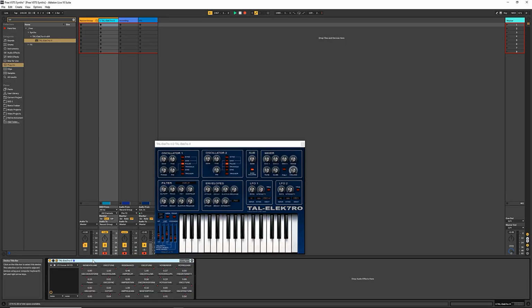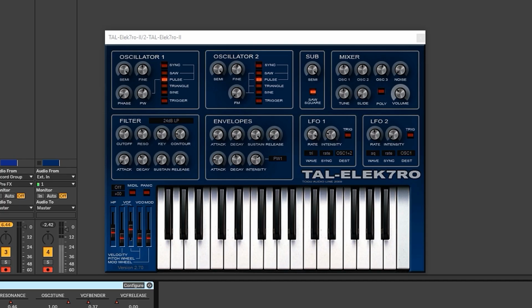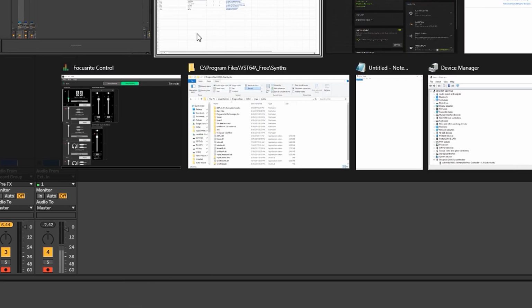I remember thinking when I was using Massive how much I liked the bass saw wave sound of it. And sometimes I would just go to Massive just to grab a clean saw. This thing is giving that a run for its money, and I like it. Tal Electro 2, you're okay in my book.